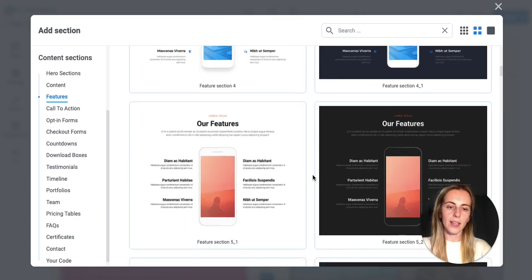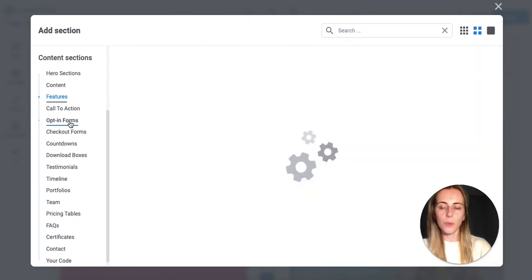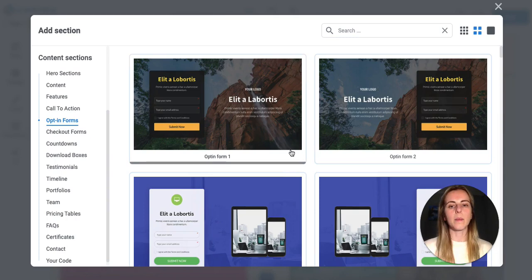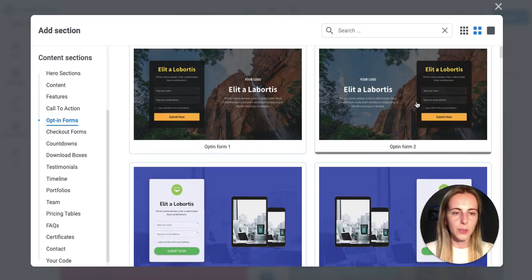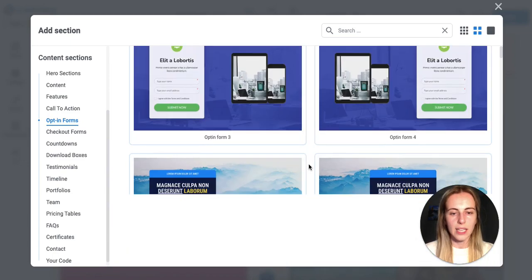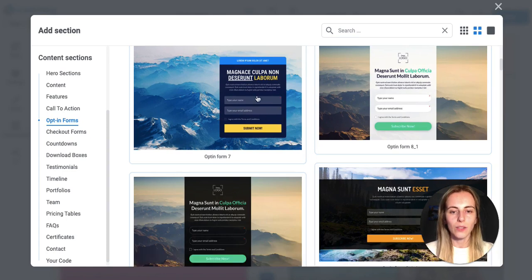So if you're like, okay, I want to use this one, or I want to use an opt-in form, you can just click on it, find a design that you like, or that you feel needs the least amount of editing. So for example, you can already choose which side you want to have it on. You can always change that, but it's just one less step to do. Or you're like, I don't want any other text.